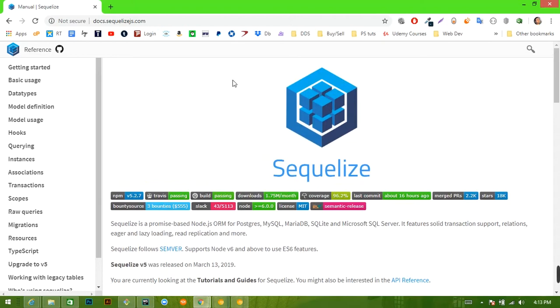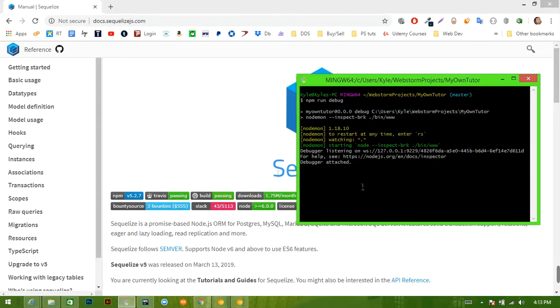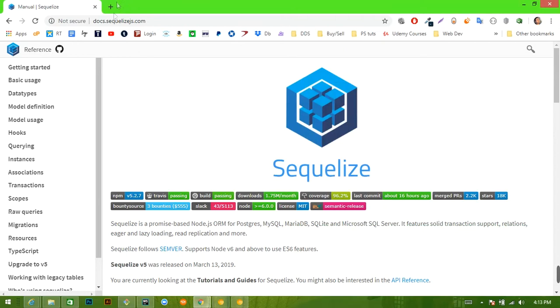Right away, real quick, we're going to install a couple packages and then run a couple scripts. The first thing that you need to install, and we'll stop our server, I still had it running, is Sequelize. And for this, I don't want you to install Sequelize just in general.